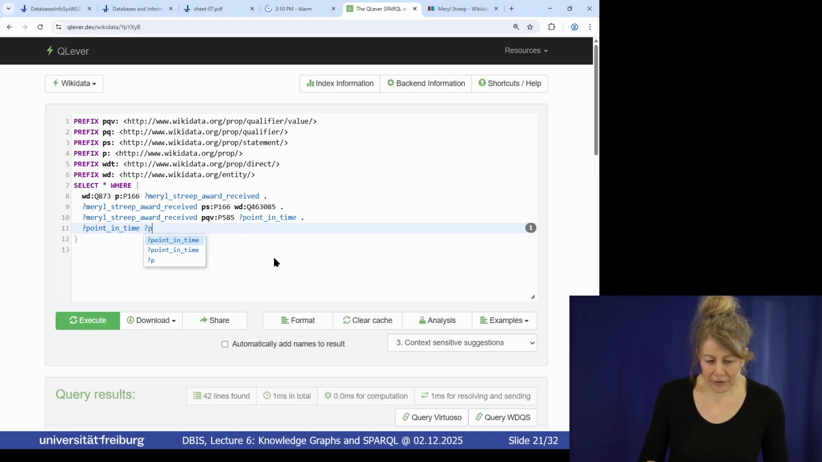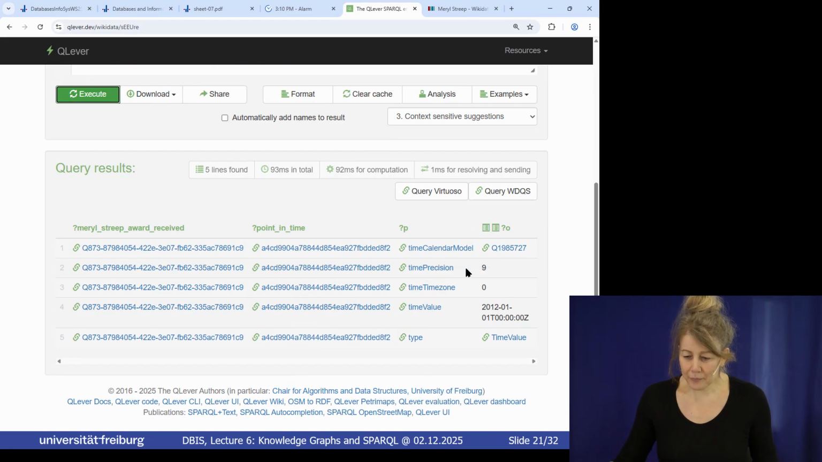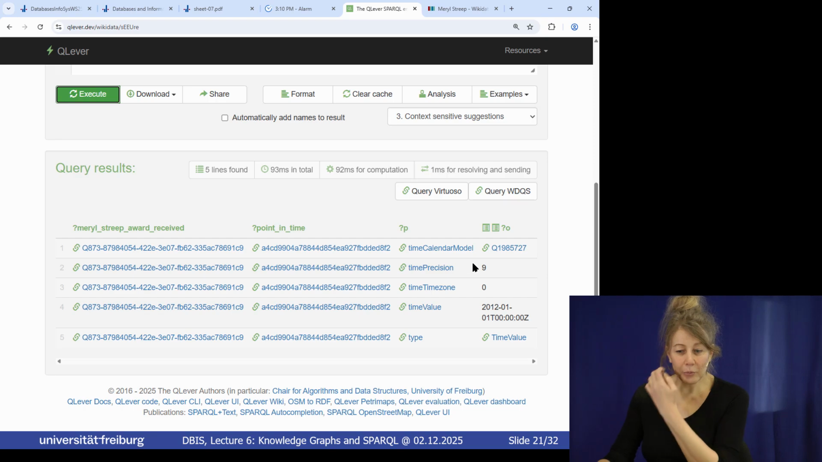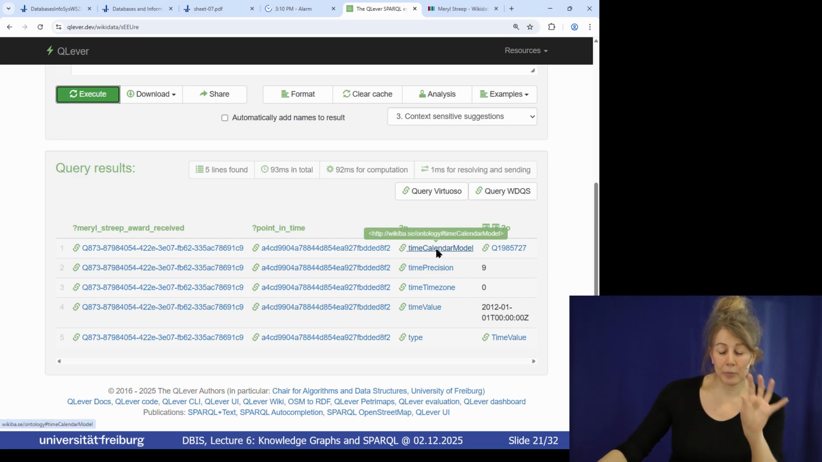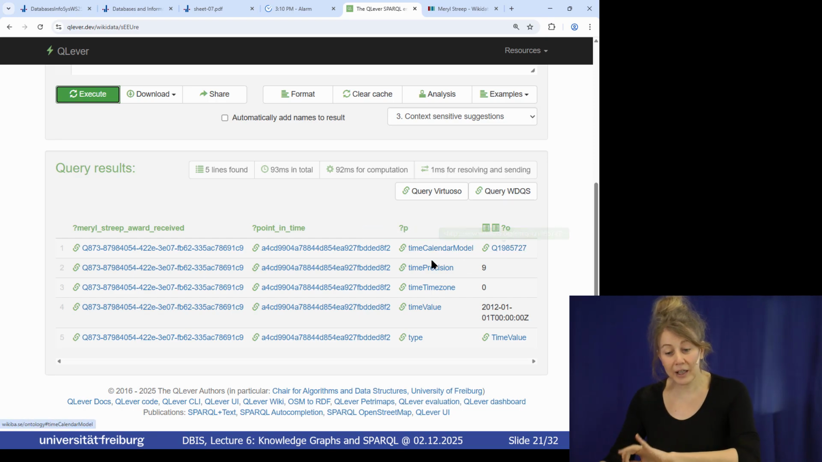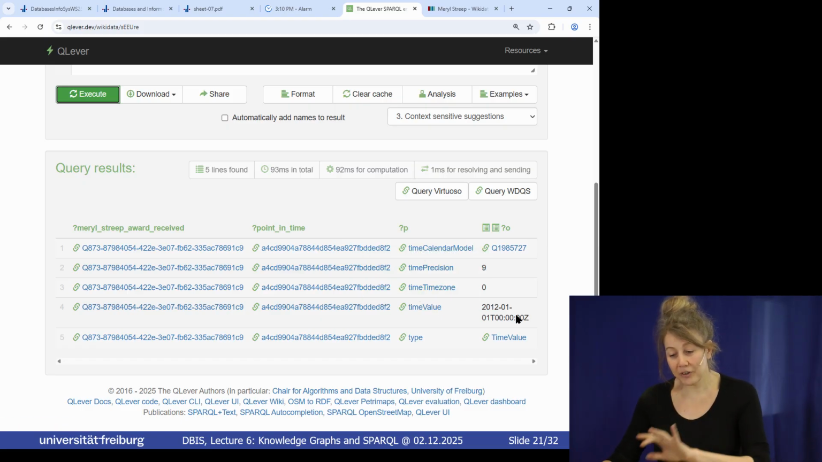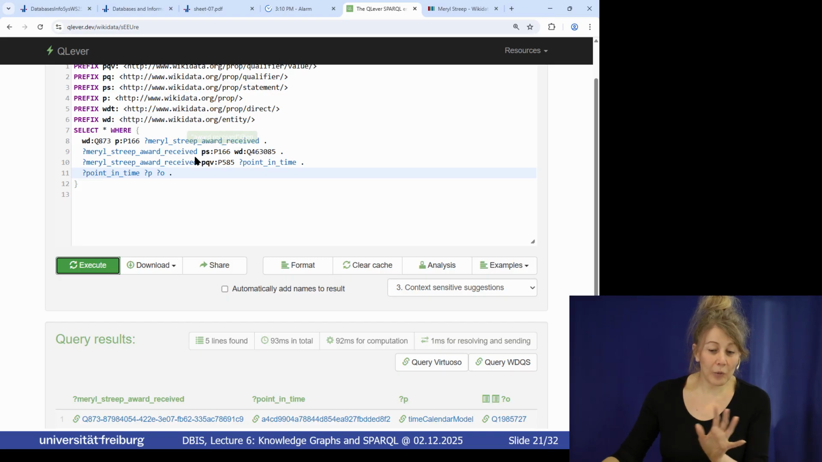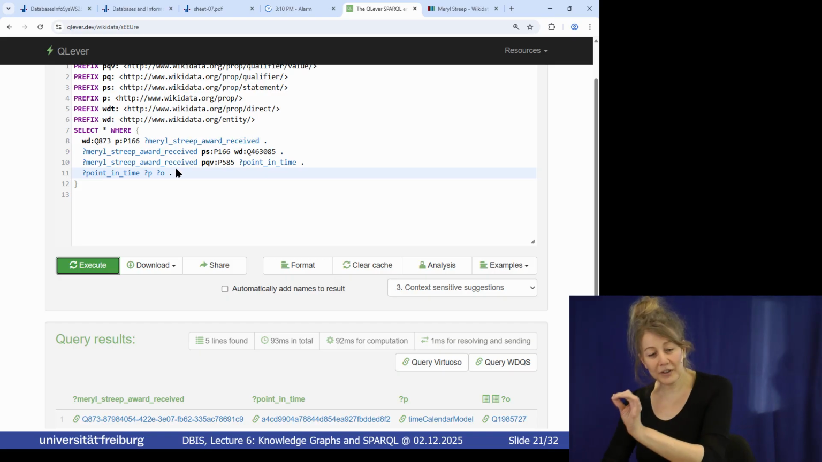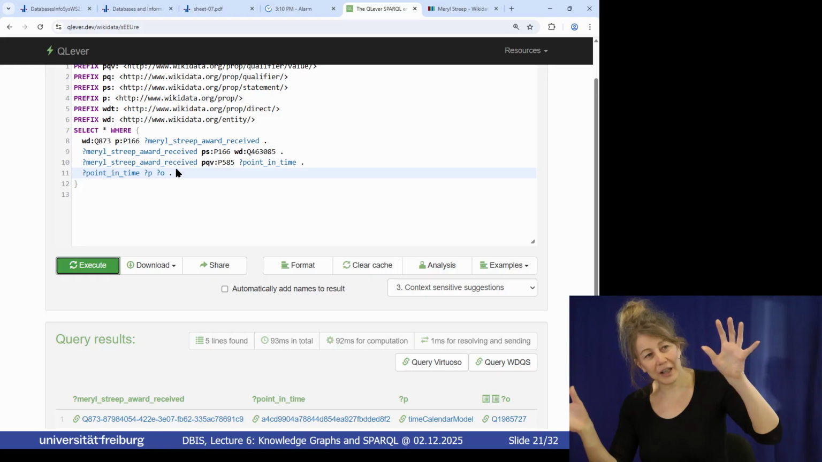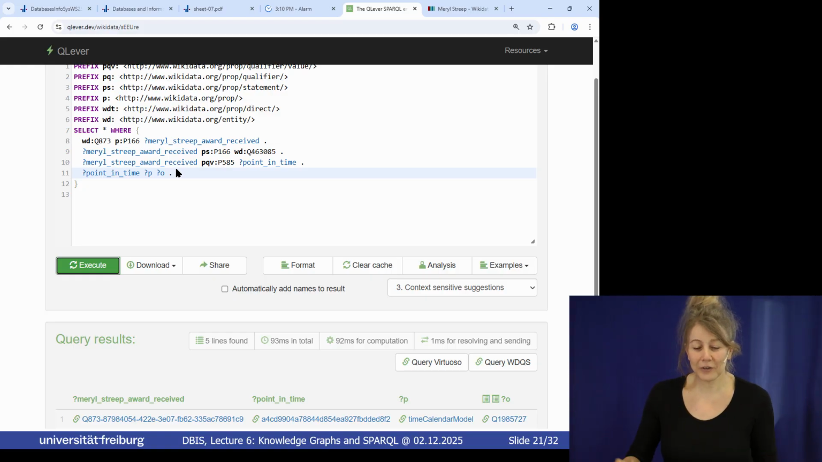I think the autocompletion is not working properly here. Now it's a particular point in time, from this calendar. It's precise up to a day. It's from this time zone. This is the value, and it has this type. So you see, here I have a particular award, and this award has a property time, and this time object has again more properties, and I can do this. And Wikidata is actually pretty deep.